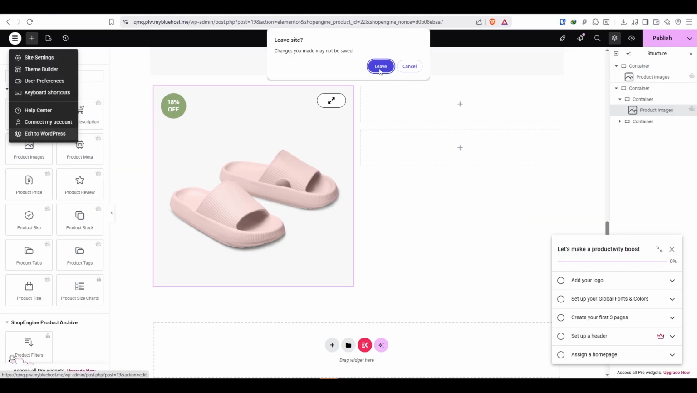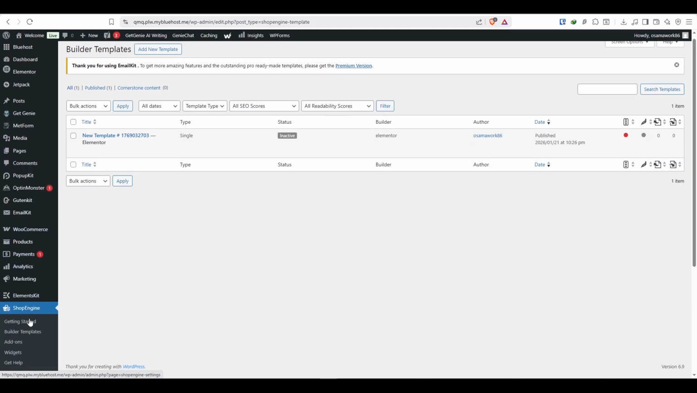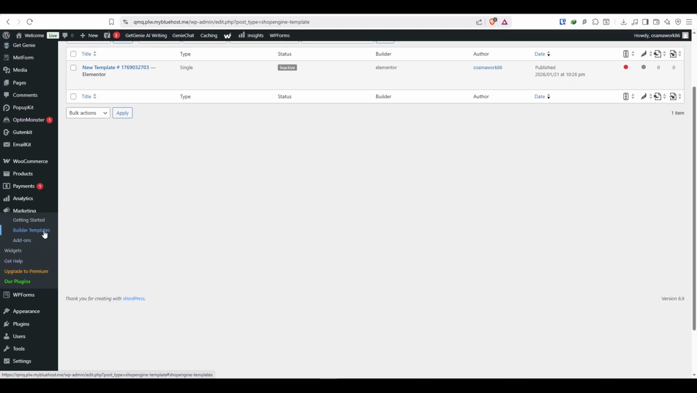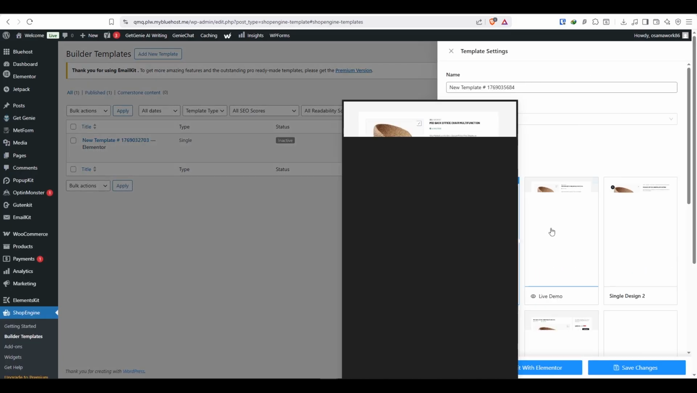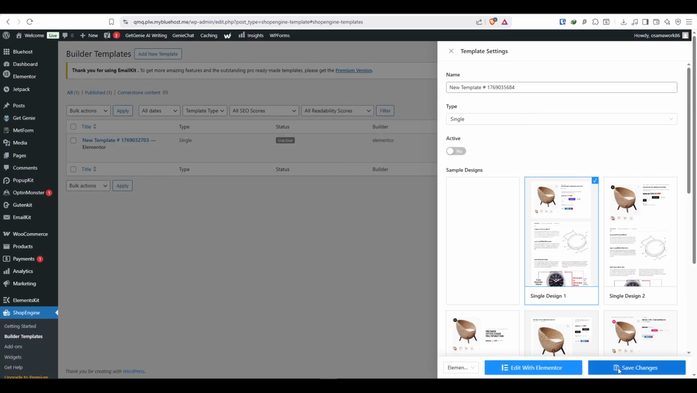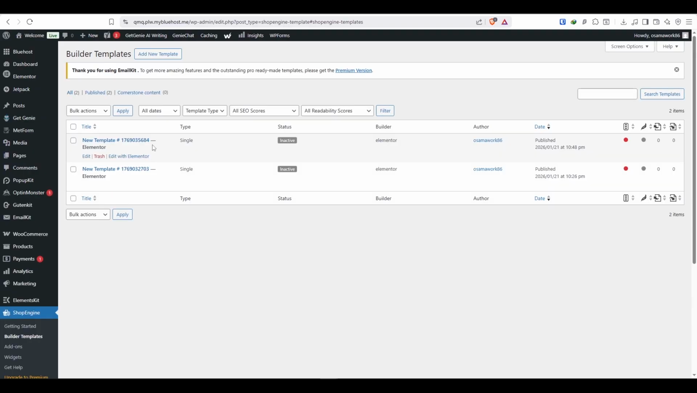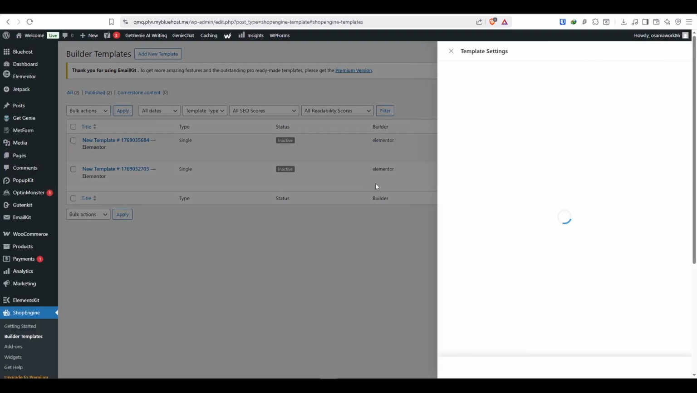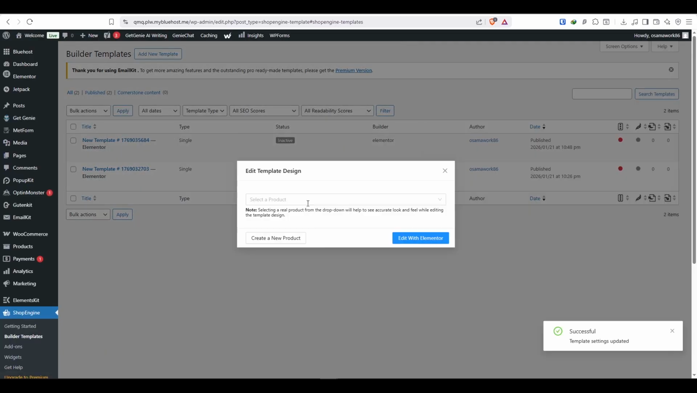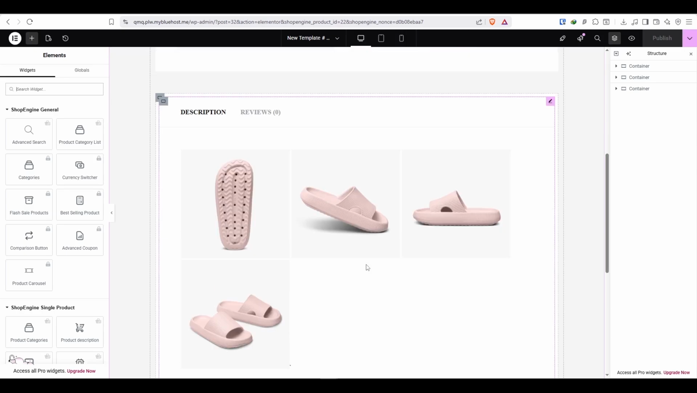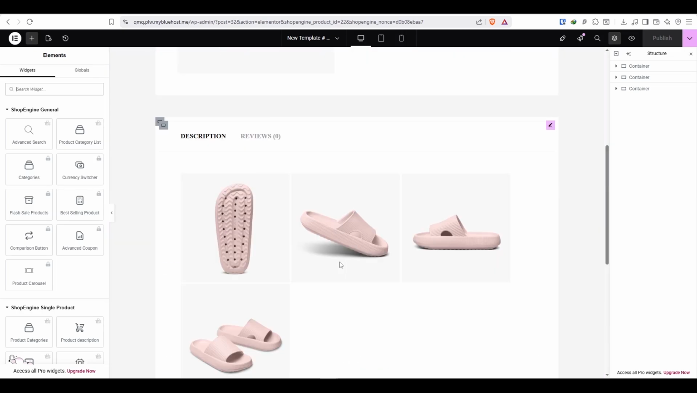So let me go ahead and exit it out. And coming back over here, and then click on the builder templates over here, and then here click on add new template, select the design, click on save changes. We'll have a new one over here, and I think this is the one. Like, yeah, this is the one. We'll click on edit and click on edit with Elementor, select the product, edit with Elementor, and this is how it looks like. Then we can go ahead and change whichever one we want. So pretty simple, right?